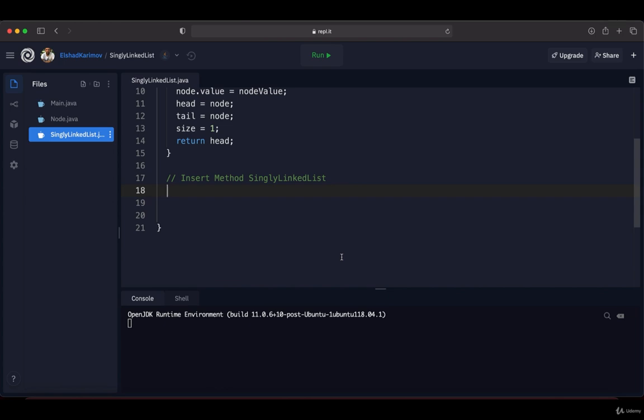The first case is we are inserting a node at the beginning of the single linked list. The second case is we are inserting a node at the end of the single linked list. And the third case is we are inserting a node at any given location in the single linked list. So we will combine these three cases over here and implement a method in which we are going to insert a node at any given location.